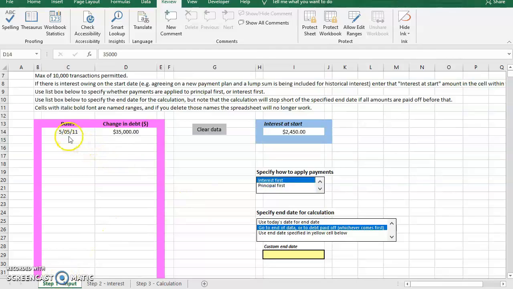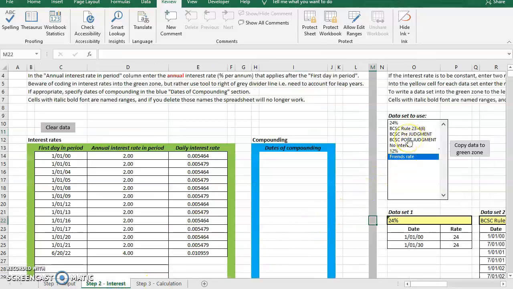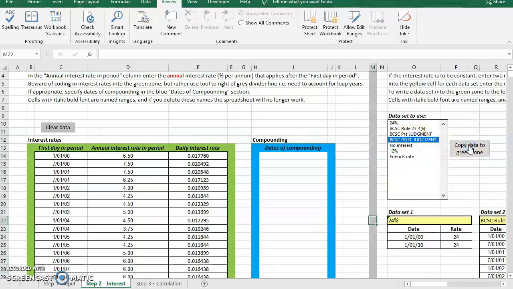So I've entered some data. Let's assume that the judgment was granted on May 5th, 2011 in the amount of $35,000, and let's assume that the pre-judgment interest was $2,450. We'll apply the payments. Well, actually there are no payments, so this is irrelevant. And then we will use today's date for the end date. For interest, I'll use British Columbia Supreme Court post-judgment interest. I'll copy that data over to the green zone.